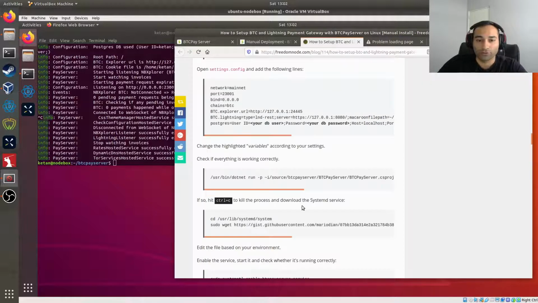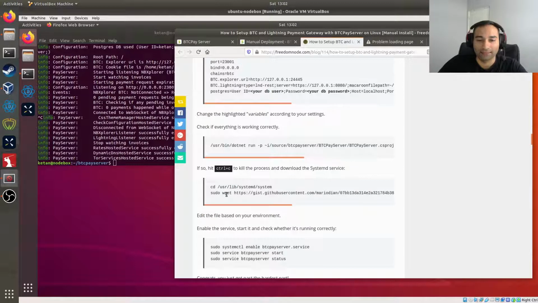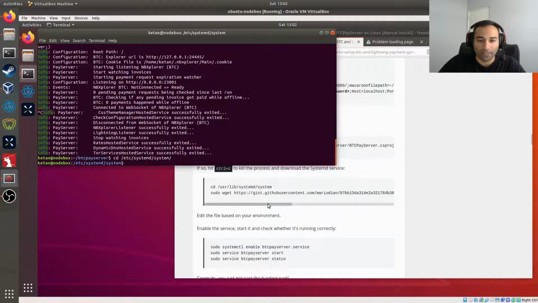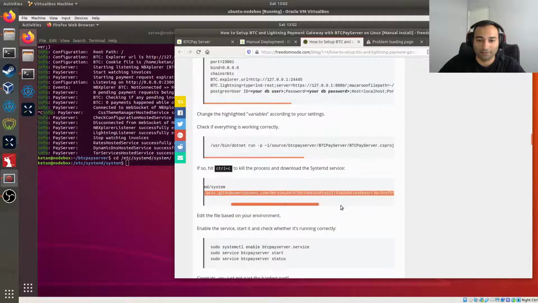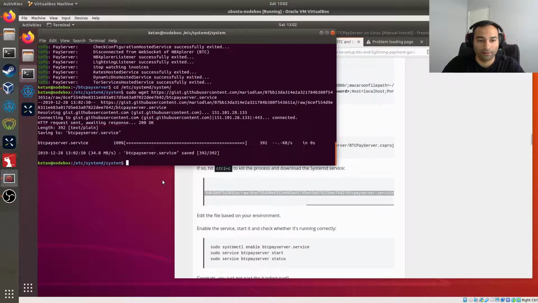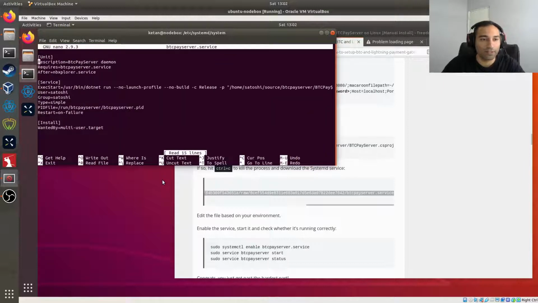So what we're going to do now is get the systemctl service file. So cd /etc/systemd/system, and we're going to wget the BTCPay Server service file. So we'll copy that, paste it through. Okay, sudo we'll nano that, sudo nano btcpayserver.service, and we're going to need to edit some stuff here.